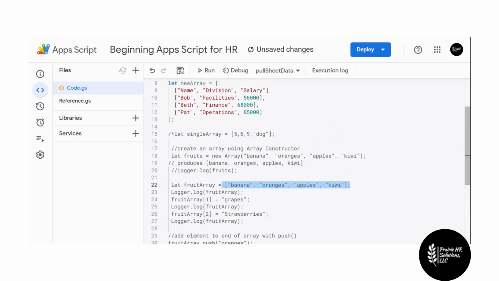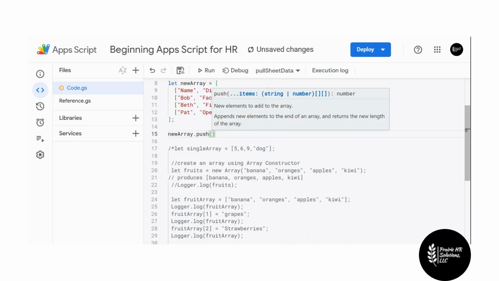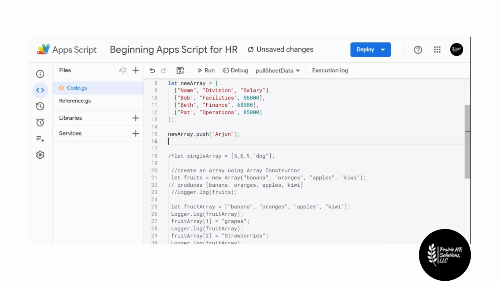So now let's come up here to our second dimensional array, our 2D. Create ourselves some space here. And let's just try to do the same thing. Let's push something to the end there. And what we're going to push is, let's push a new name. And that new name is Arjun. Now let's log this out and see what is actually happening.